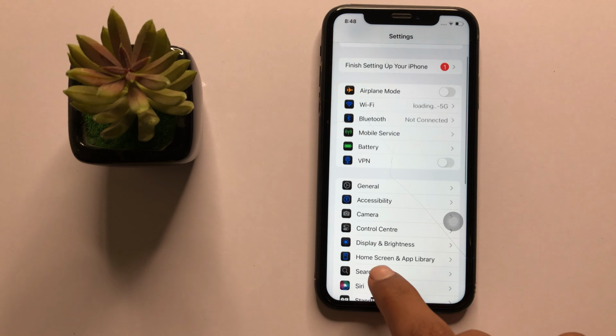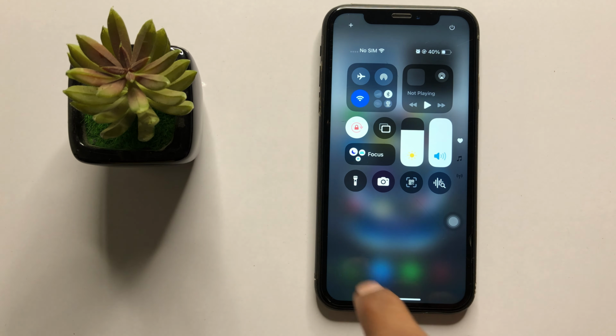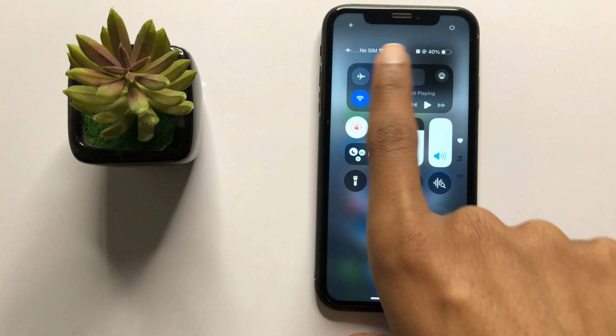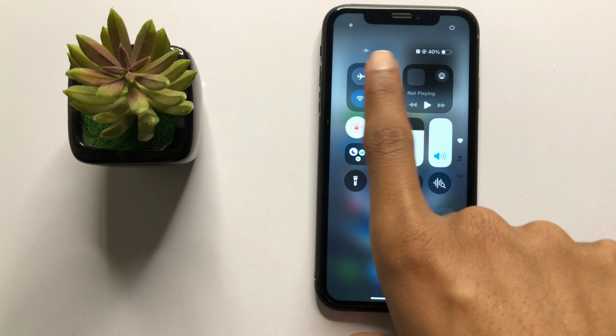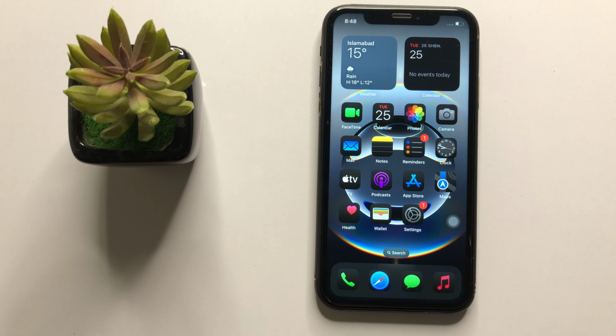and go back to your home screen and swipe down to your control center and turn airplane mode on and off 2 to 3 times. After that, go back and restart your device.